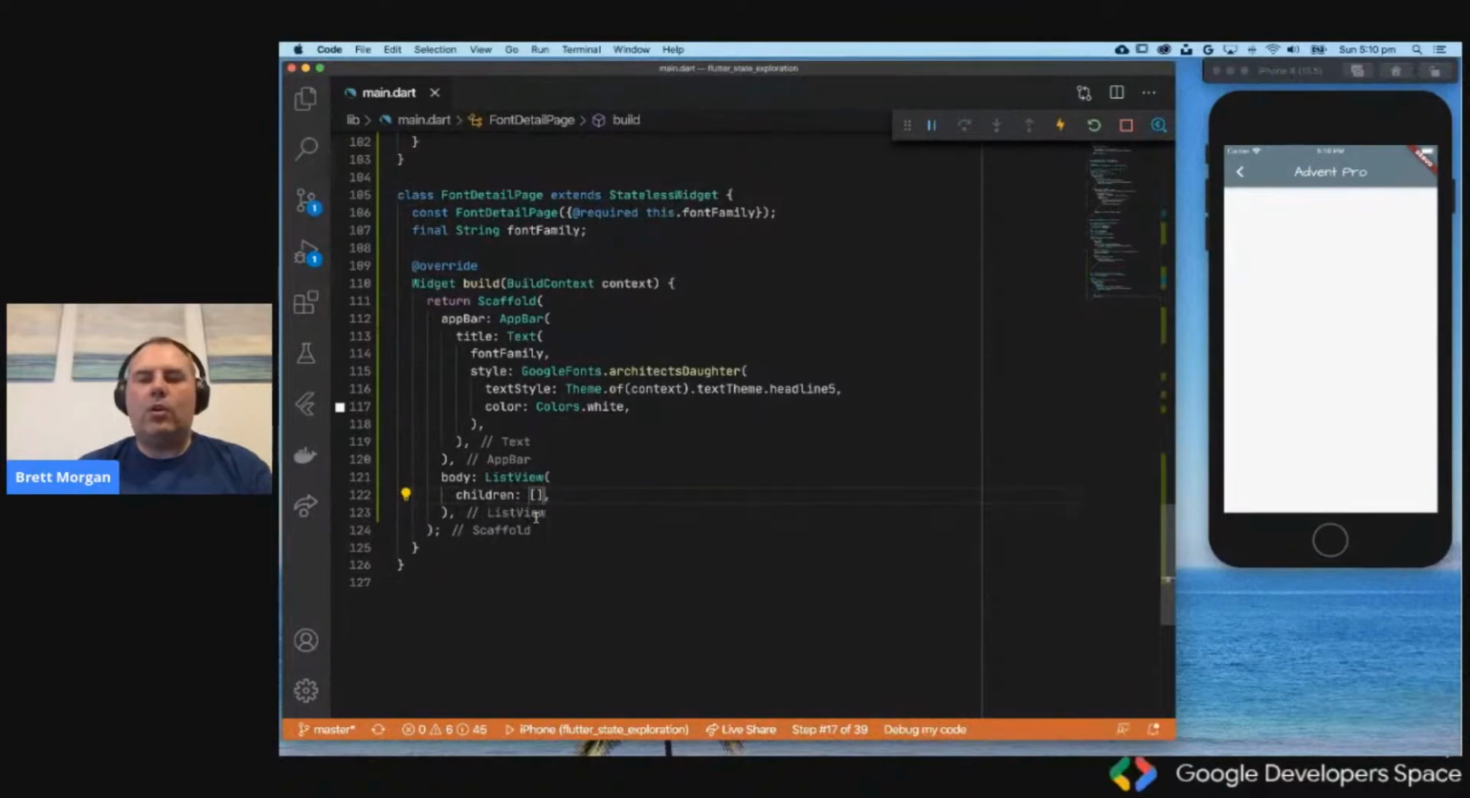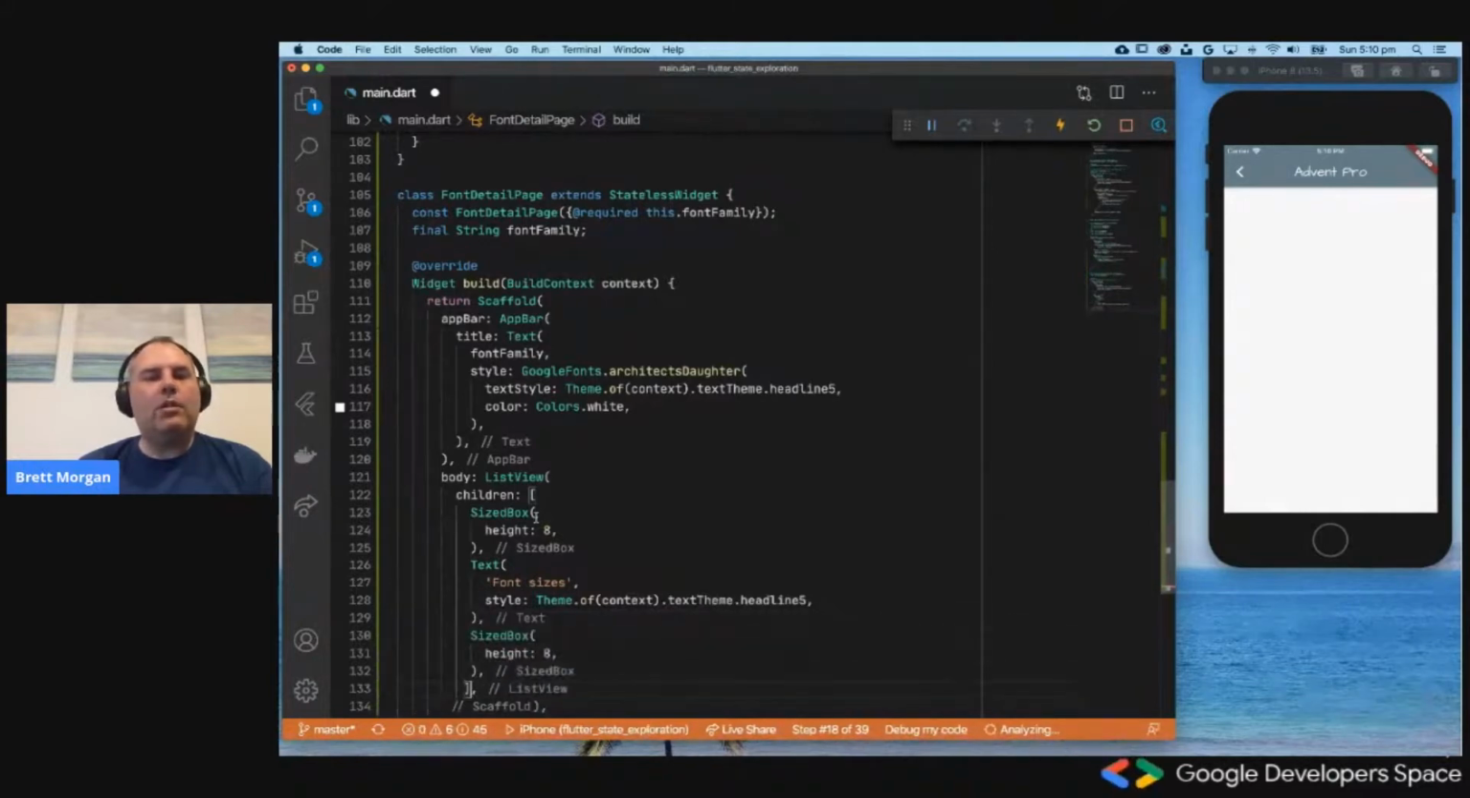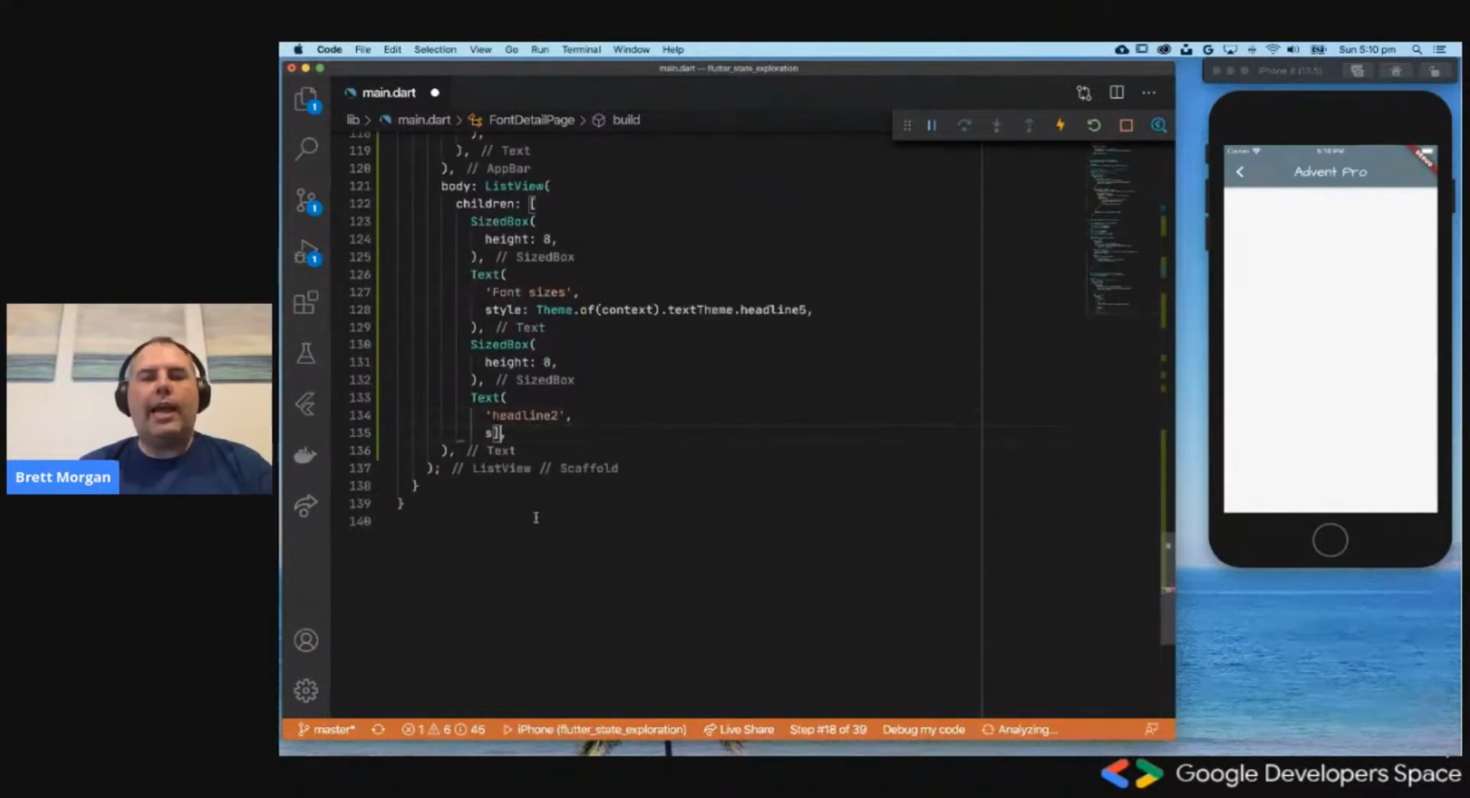We're going to have a list view. What are we going to put in it? Well, sorry, my typing is a bit slow at this point. We're going to put in effectively a series of pieces of the font you've chosen, and we're going to put them at different sizes.